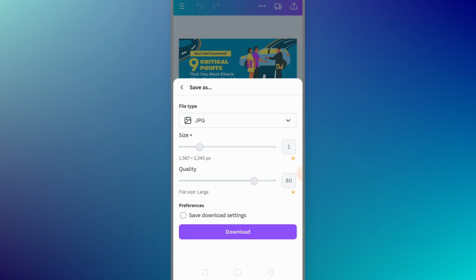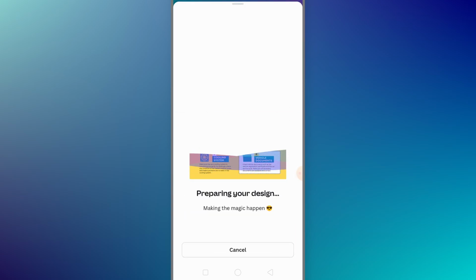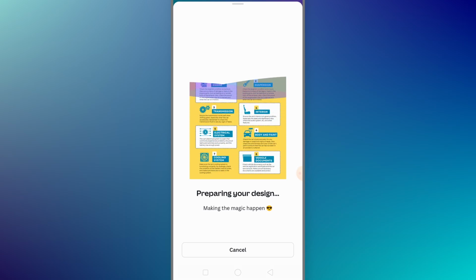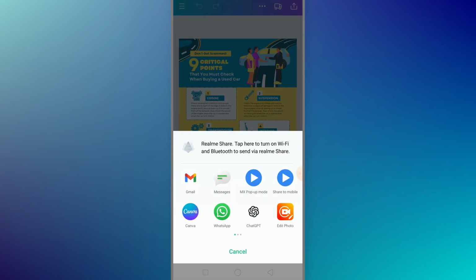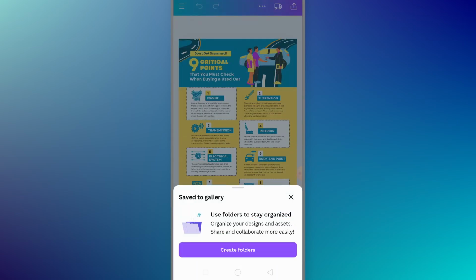Once you set your format, you will see other things like size and quality. You can just choose that according to you, but it is in the pro version and I'm using the free one, so I'm not able to use this function. But anyways, once you're done with this, you just need to click on download, and after you click on download you will see that the design is preparing, and here we just need to wait for some seconds, and then you will see that the file is saved to our gallery.